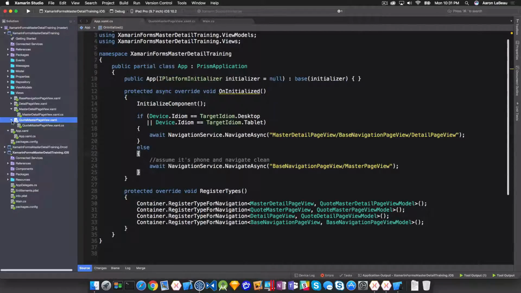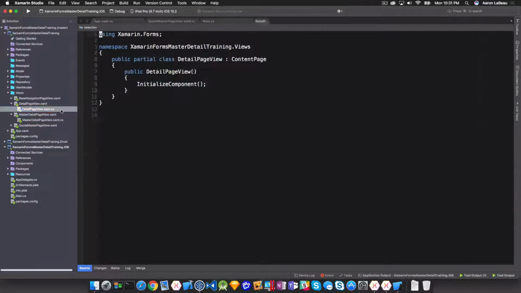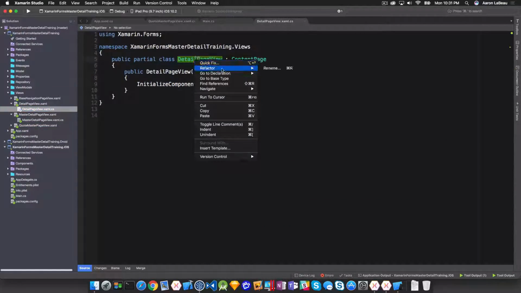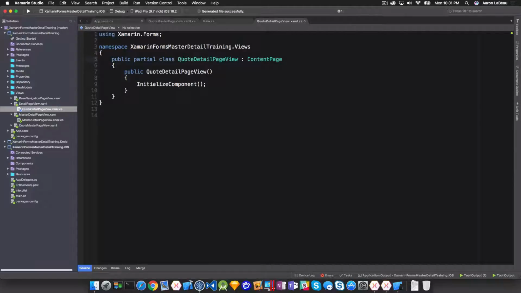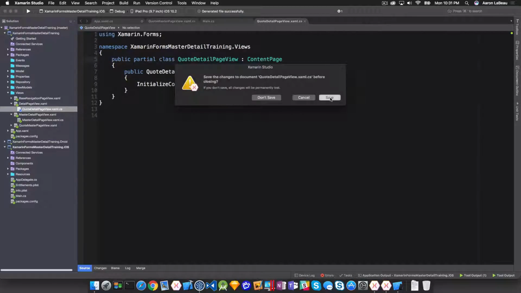We've got our master done. So let's go ahead and do our detail. We're going to do the same thing here. We're going to find our class, go open that, and say, hey, we want to name this QuoteDetailPageView. And that should do that there. We should be able to save that.